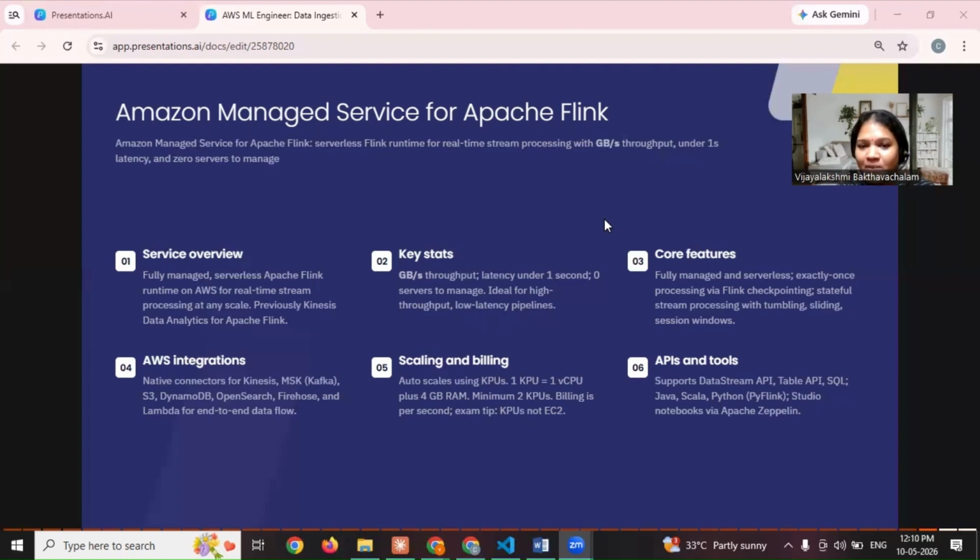So Apache Flink processes data as a continuous stream with sub-second latency. So Apache Flink itself is very well suited for streaming applications where you need every record or event to be processed at a very low latency.